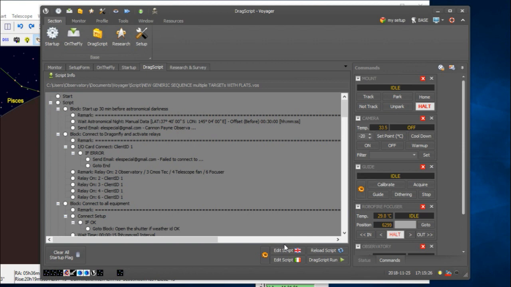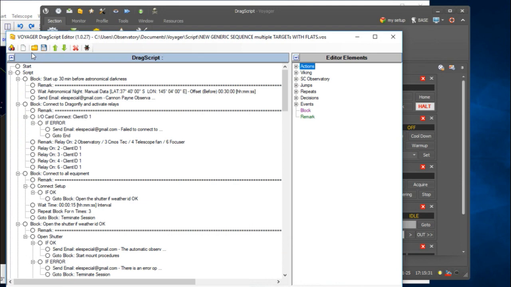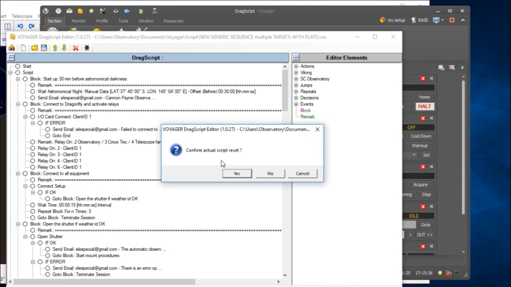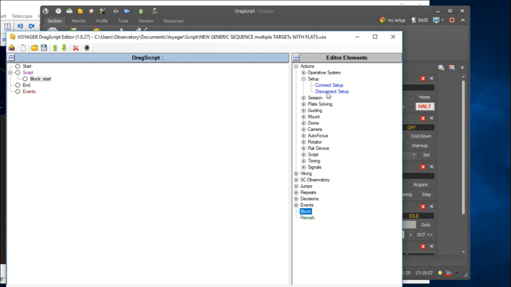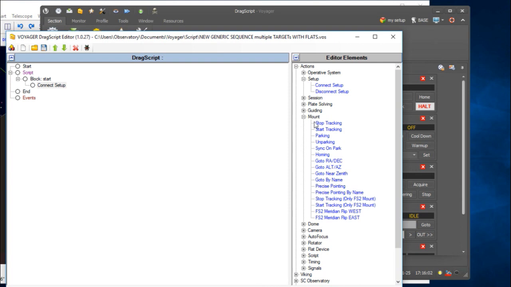This is what happens. If you go to edit the script, I will go in detail in another video about this part of the software, but what happens is you create something called blocks. Okay? And if you drag it there, you can create a block that's called start, and inside of start you can put actions like connect to all your equipment. Okay? And then let's say you will say unpark the mount. End of the day, you can do whatever you want, and it will run it one after the other.